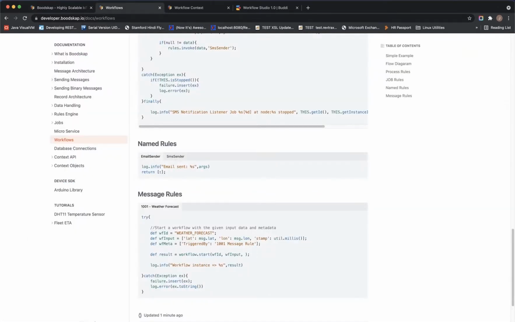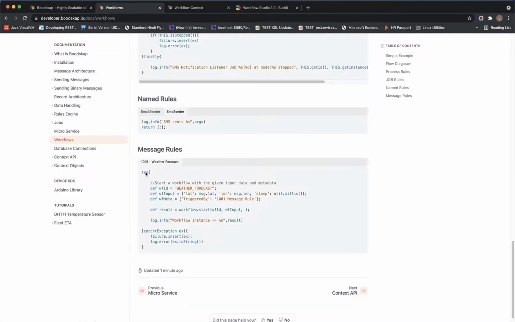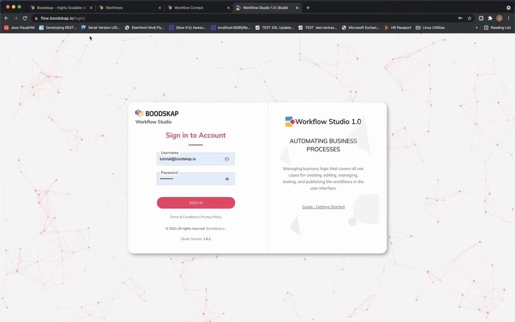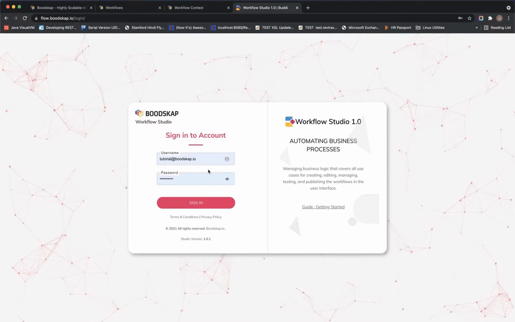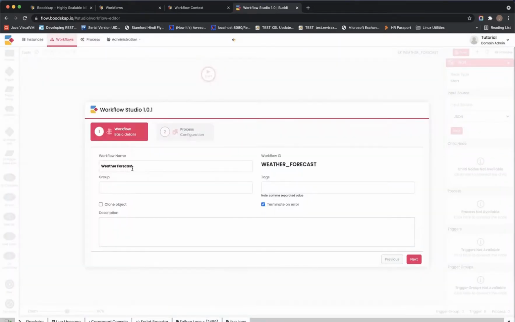Let's also create these two named rules, email sender and SMS sender. Finally, let's create the message rule, weather forecast. Let's go to the Workflow Studio and create the actual workflow. Let's add a new workflow called weather forecast. And I'm going to say the group name as tutorial and give some description.